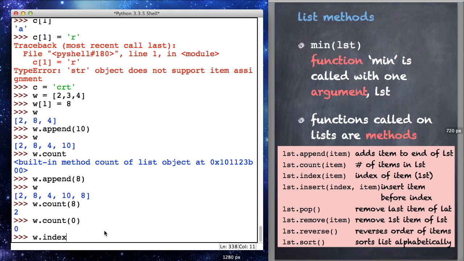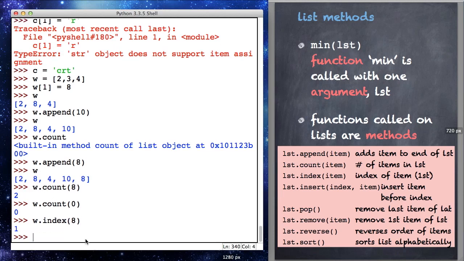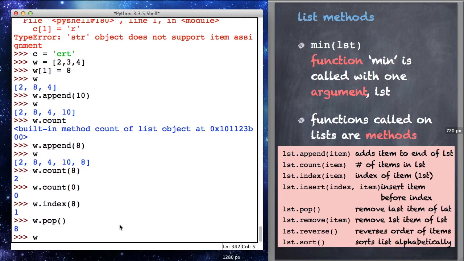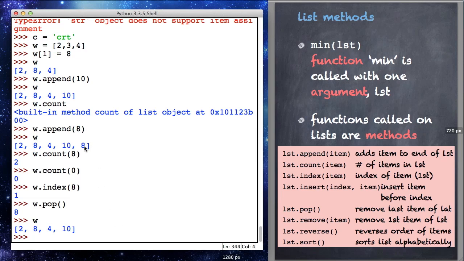The index for 8 will return the first occurrence of 8. What's the index? Well, in positive numbers, this is the 0 index, this is the 1 index, 2, 3, and 4, so it should return a 1 here. If we wanted to remove an item from a list, that's called pop. The last item. So w.pop should take off the last item. It returns it here and it also takes it off of the list.